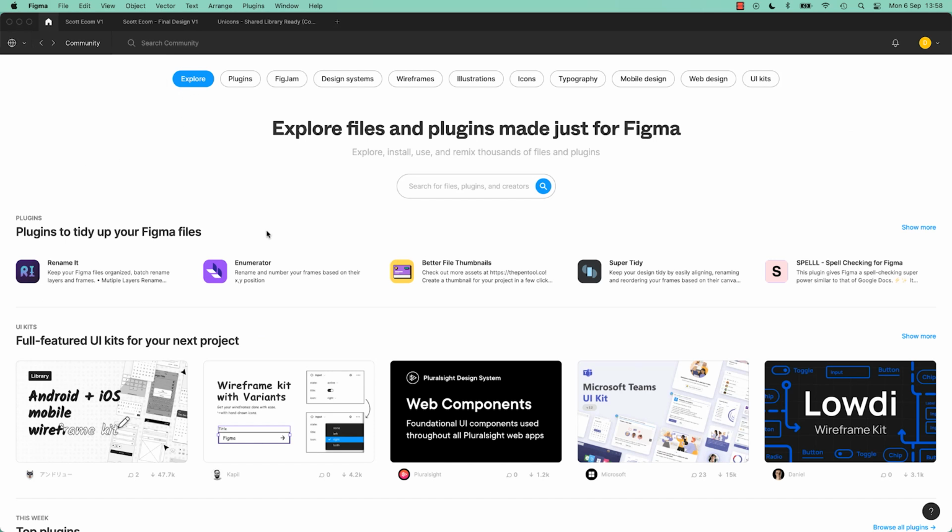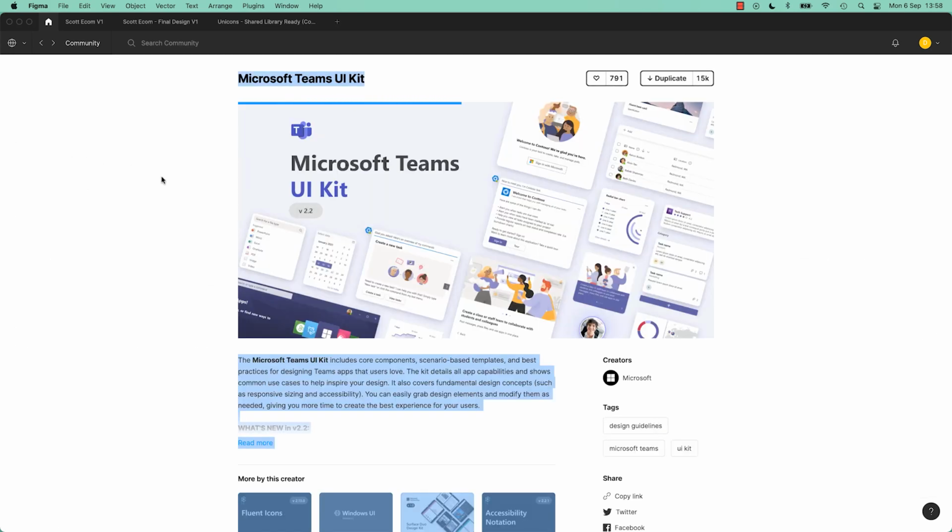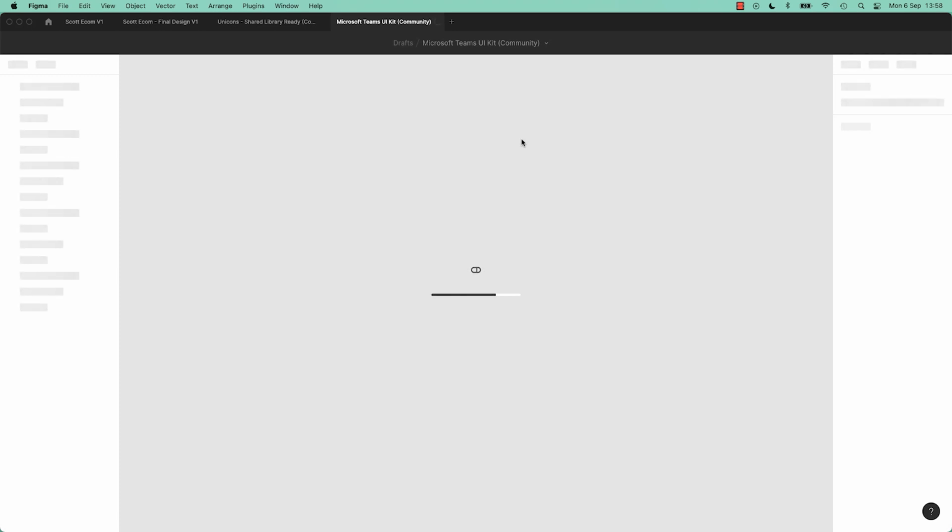I'm going to find anyone. Let's try this one. So Microsoft Teams is liable to be massive. Let's open it up. It's going to be big. If you've got a slow internet connection and it's a big kit, or a big Figma file, it might take a long time to download.